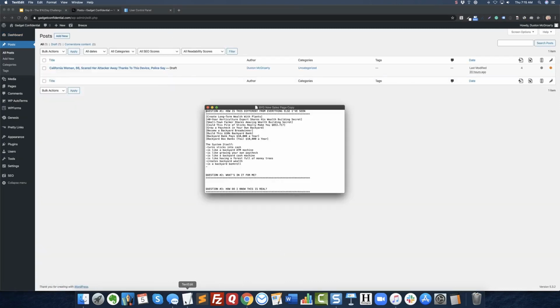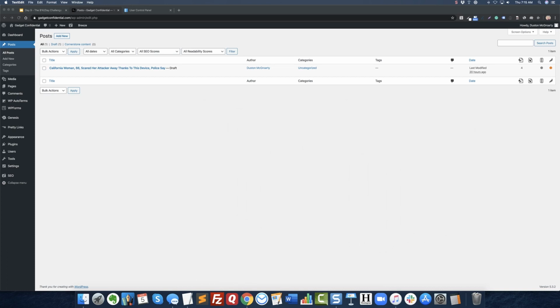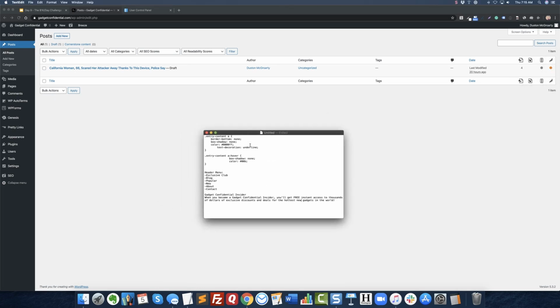Let me open my notes here. I've got some notes, some sales copy for gardening stuff. Here are some notes I took down yesterday. This is the code that we're going to use to change the link color to something more obvious. And I just brainstormed some header menu items that would work very well for this particular niche.